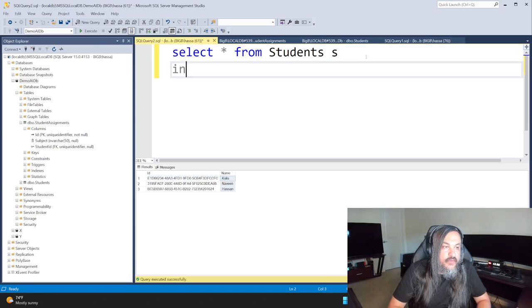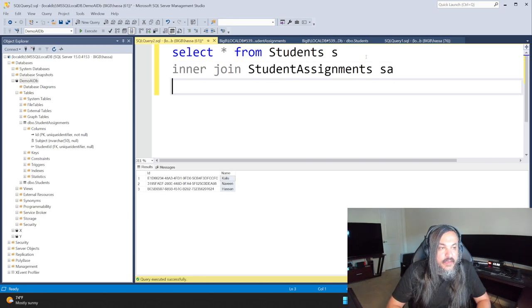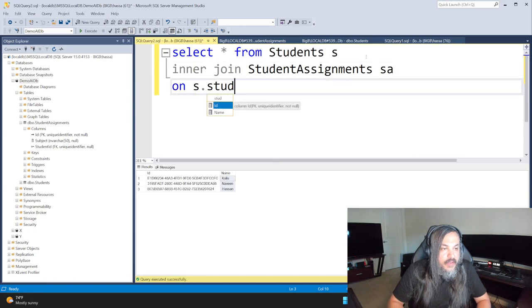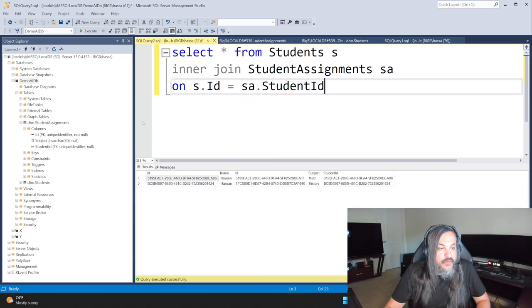And then if I do inner join and then student assignments, SA, and then on S.StudentId equals SA.StudentId. So this is me kind of doing a join between the two tables. So I'm saying give me everything, right? Where there is a match. You'll see Hassan and Naveen are here.